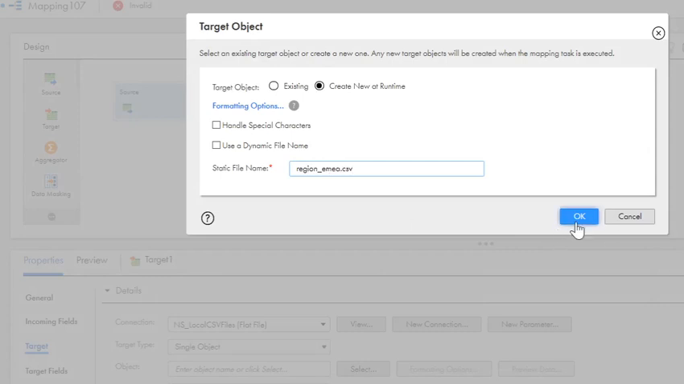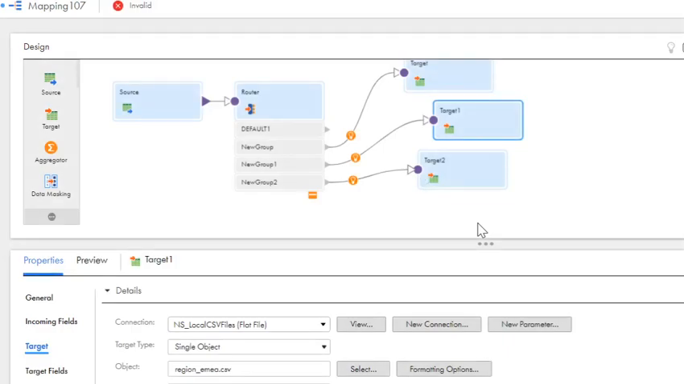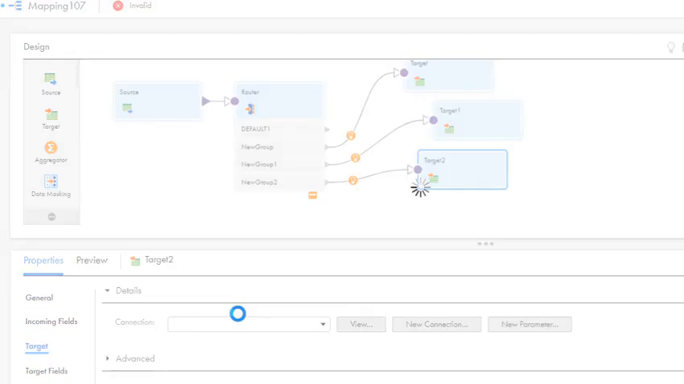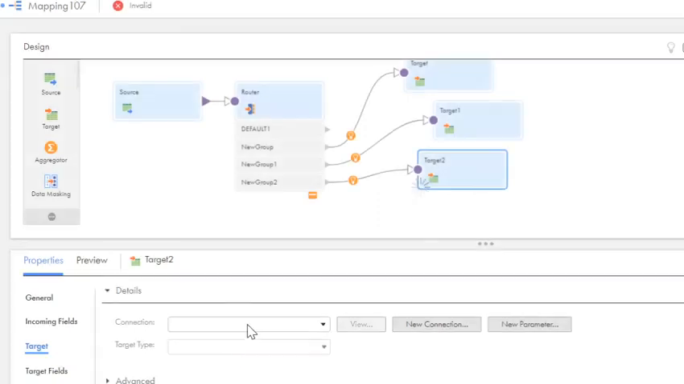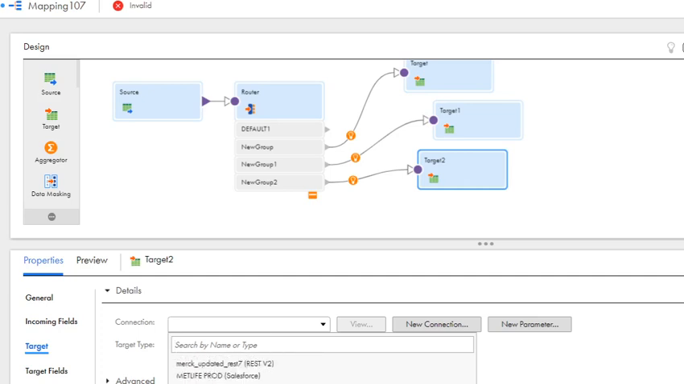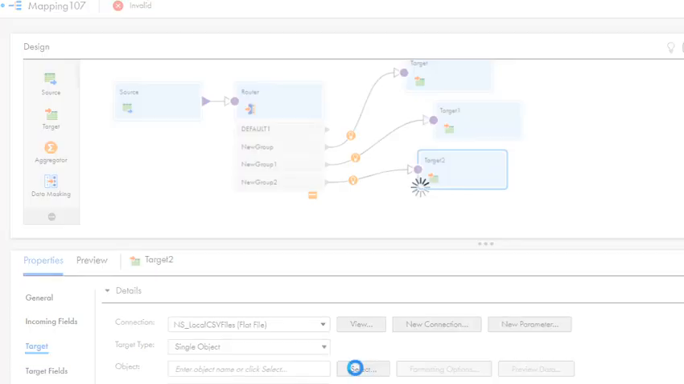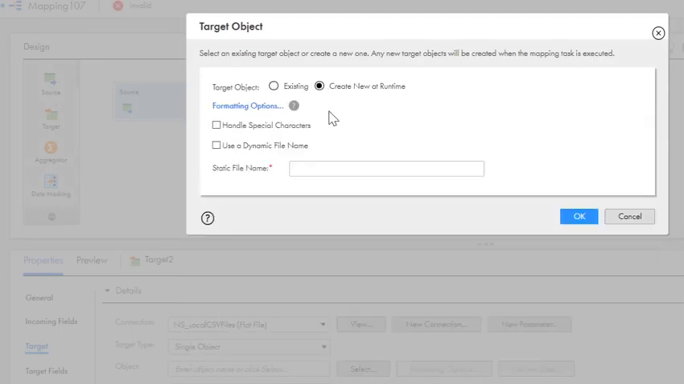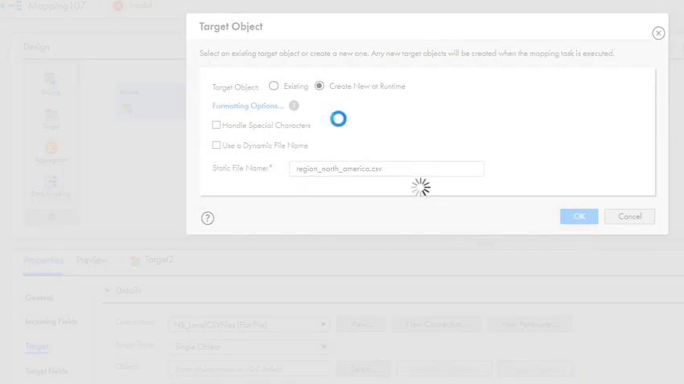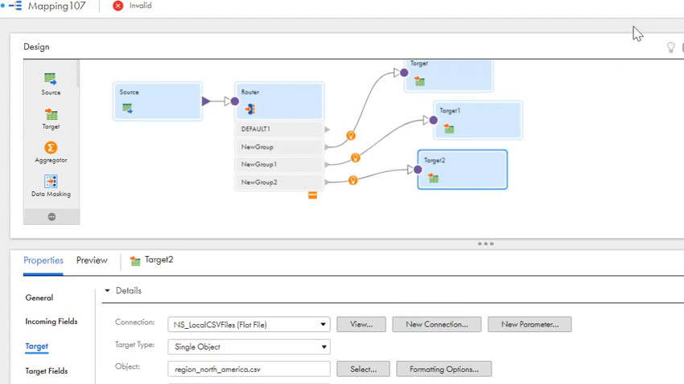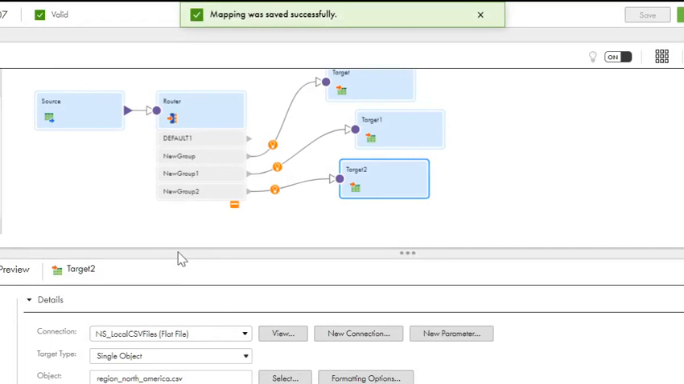The second target file would be created containing employees who belong to region EMEA. Now I'm creating a third object for loading the North America employee details. Now we have three target transformations ready. Now let us save the mapping. The mapping is now saved.